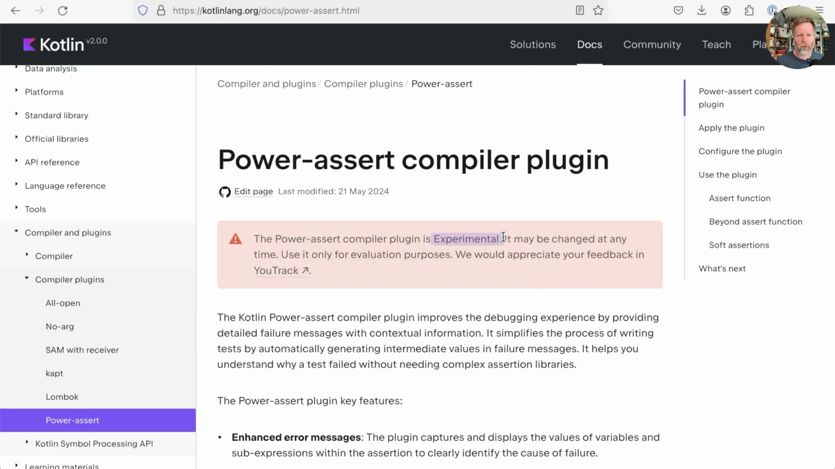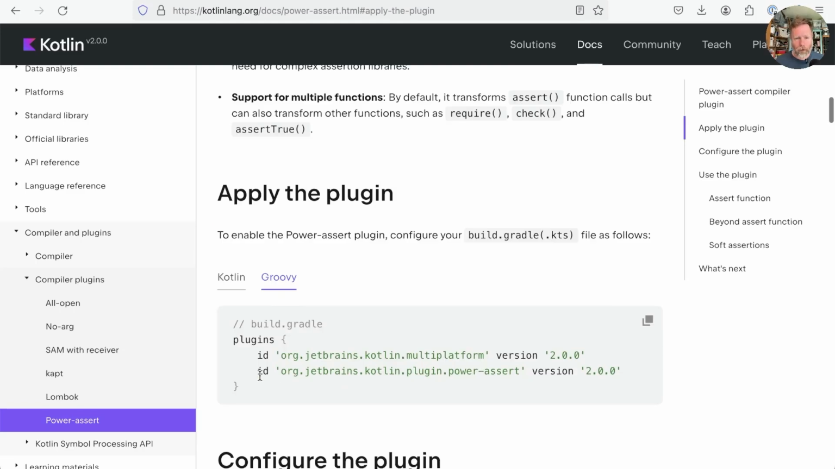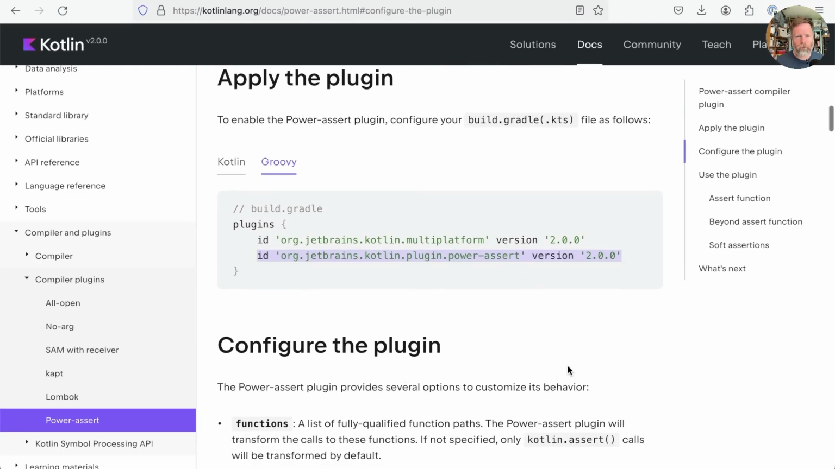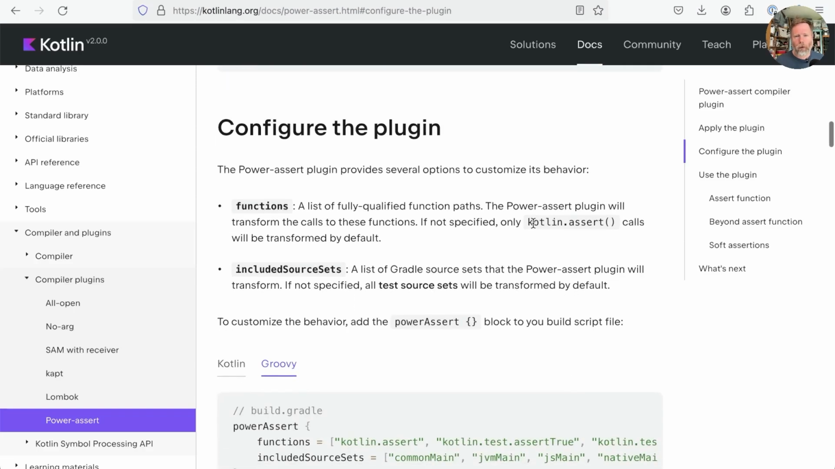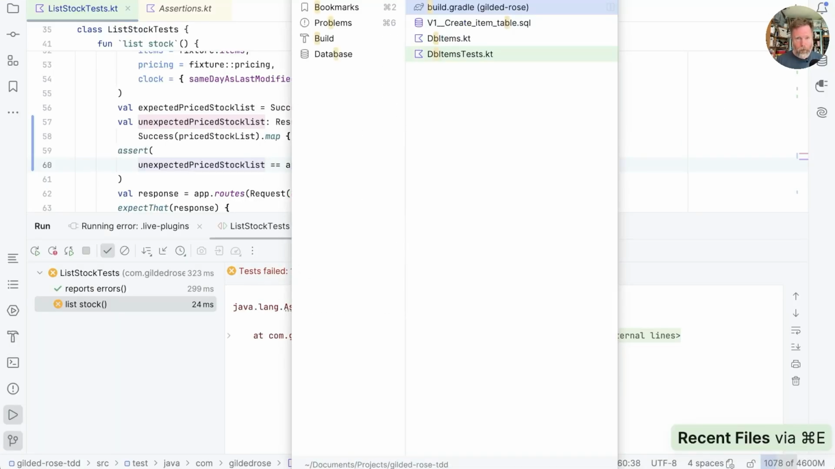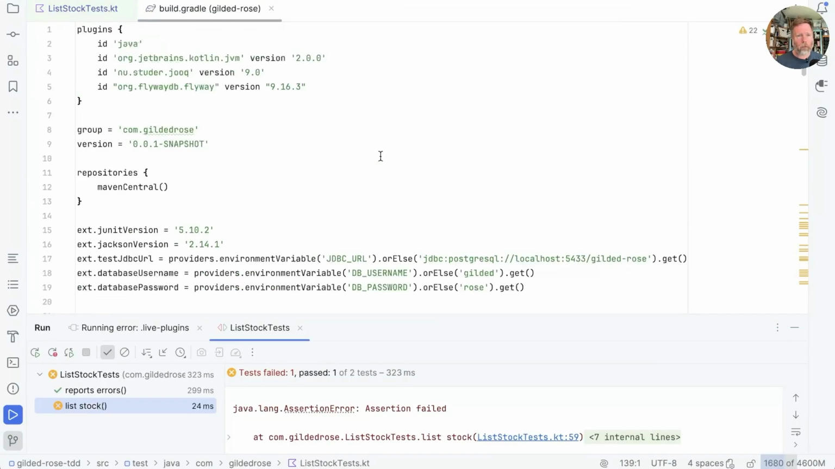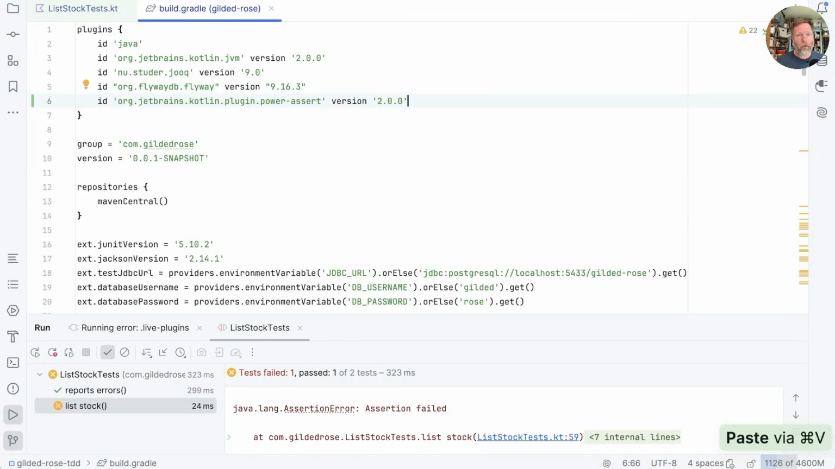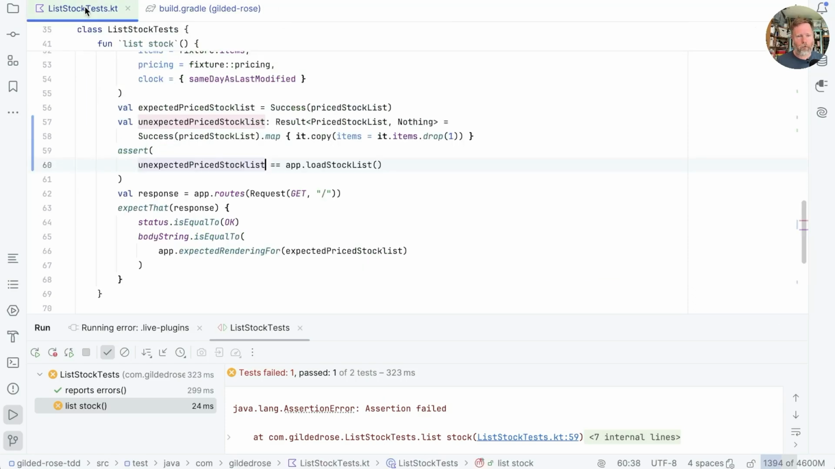So let's see how we install it. The answer is we add Power-assert to our build. Let's copy that. And before we go on, we'll just have a look. It says configure the plugin. It will by default change Kotlin assert calls and work with test source sets. Well, that will do us for now. So back to our project. And in our build.gradle, we'll go back up to the top and add the Power-assert plugin. You saw down there that things happened, so I think it's probably installed. Let's run the test again.